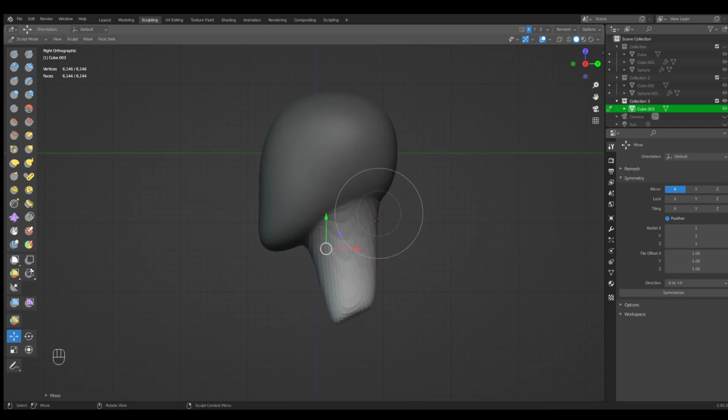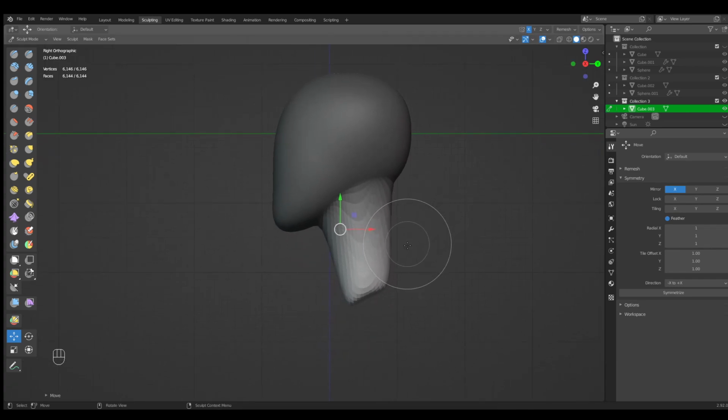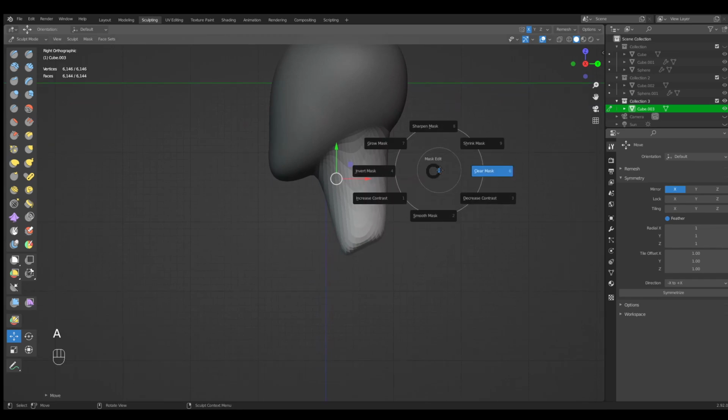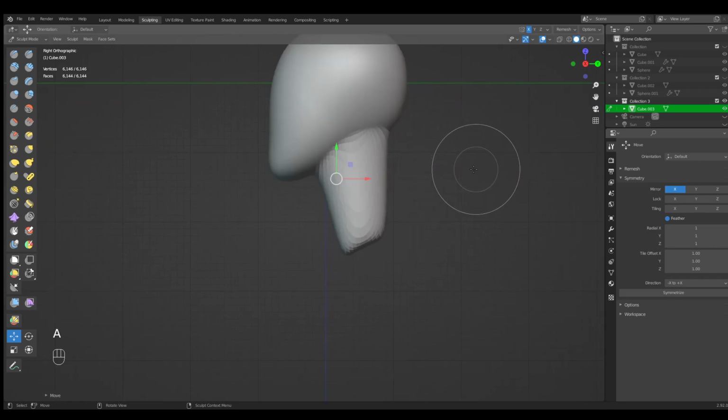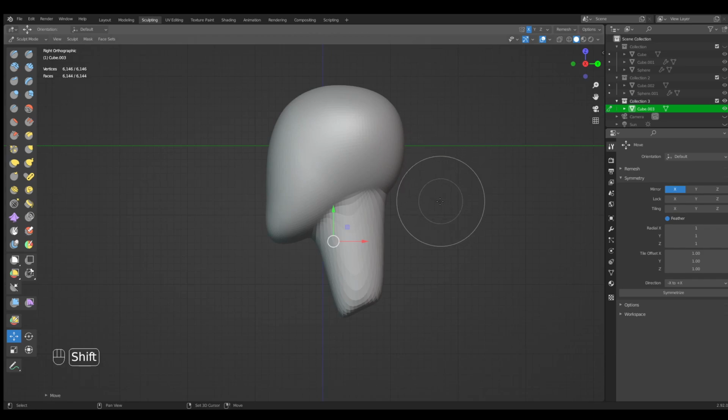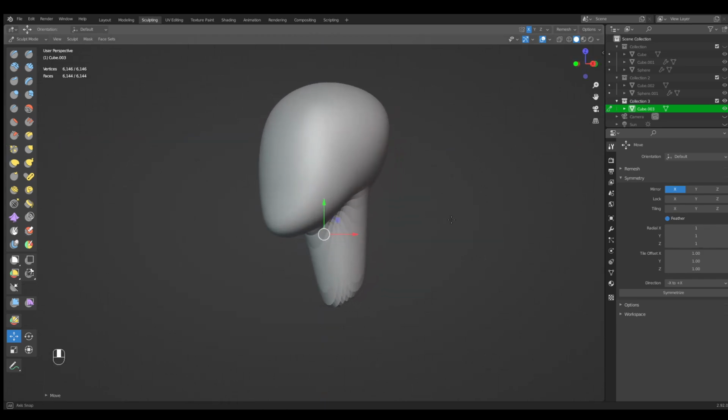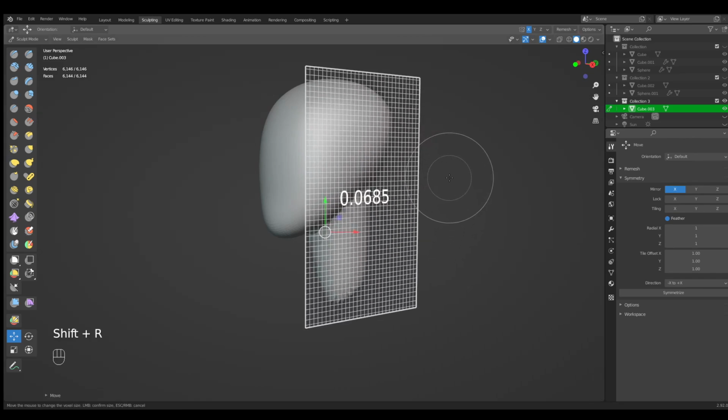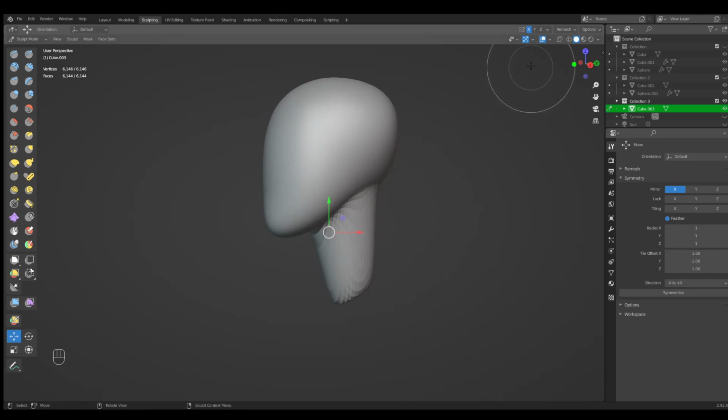You can see you have it a bit on the side, but we will still draw on it. I will clear the mask again with the A, shortcut for the mask editor. And at this point, I feel like I need to use a bit of remesh. Shift R for remesh resolution.